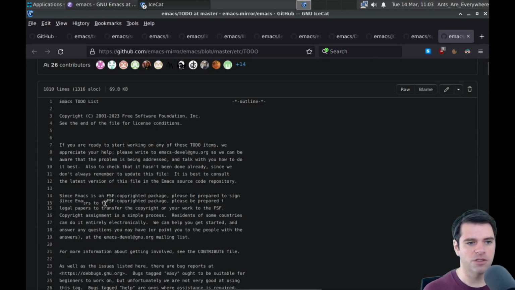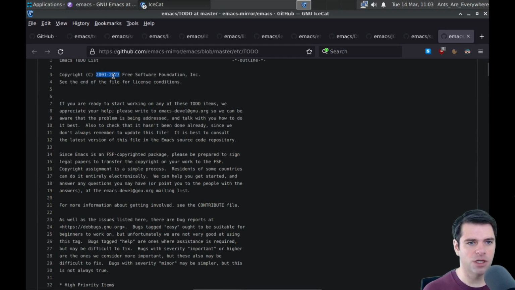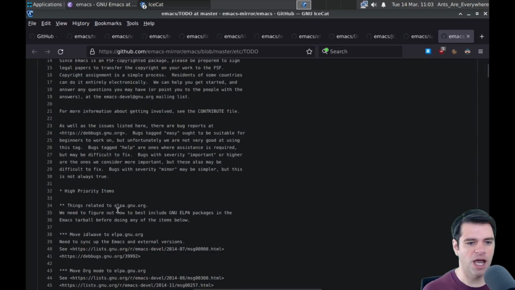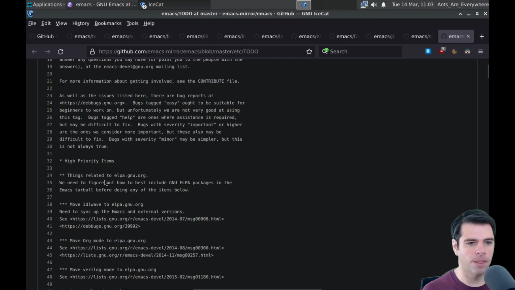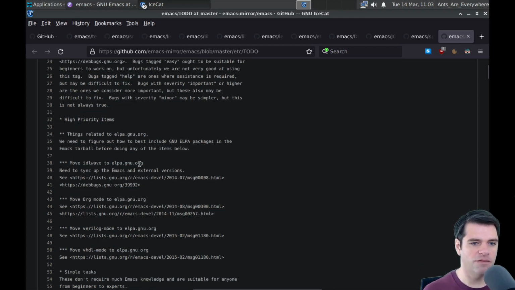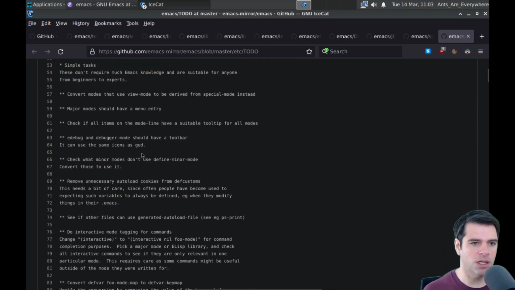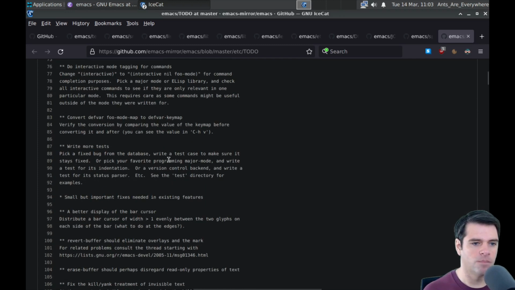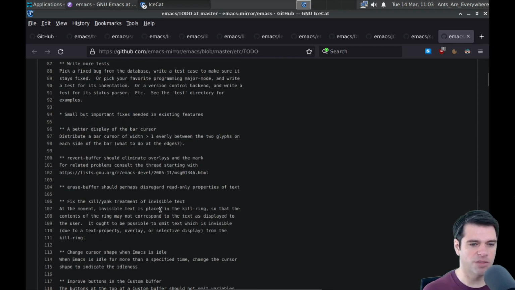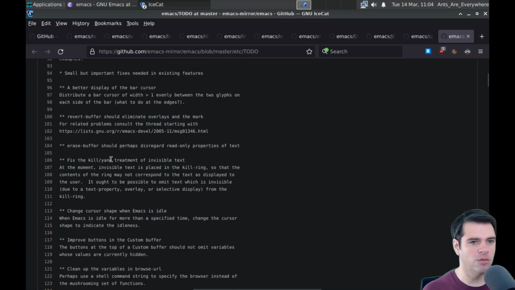All right, here's the to-do list going back to, I guess, 2001 to 2023. High priority items, things related to ELPA, which is, I guess, a package repository. We need to figure out how to best include GNU ELPA packages in the Emacs tarball before doing any of the items below. You can move idlewave to ELPA, move Org mode to ELPA. Okay. So I guess they want to unbundle some of the stuff that's in the Emacs code base and move it to ELPA, and then I guess rebundle it at packaging time.